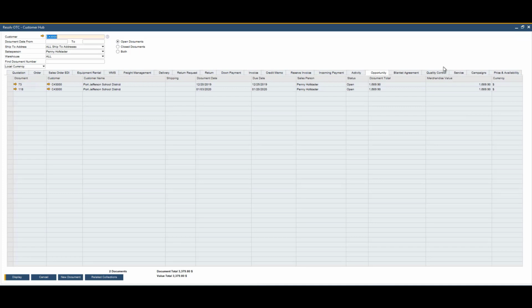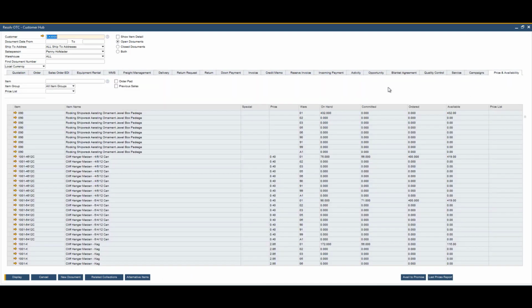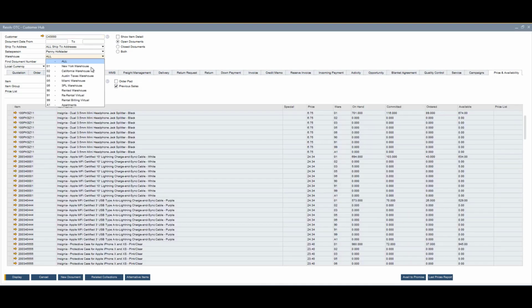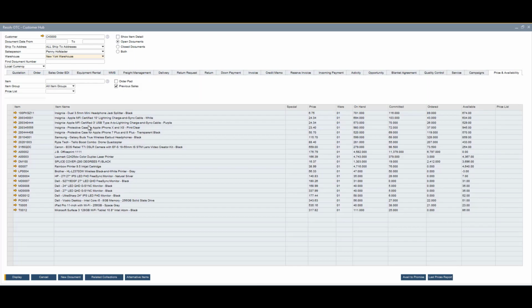And then we also have the ability to come in and take a look at the price and availability tool. And the price and availability tool is really useful even for salespeople because what this is going to give me the ability to do is, let's say, filter on previous sales. Again, since they're in New York, I'm just going to filter on the New York warehouse here. And this is showing me the different items that they've bought before. So as I'm talking to them, I might be interested in what they've bought before because that's more likely what they're going to buy again.